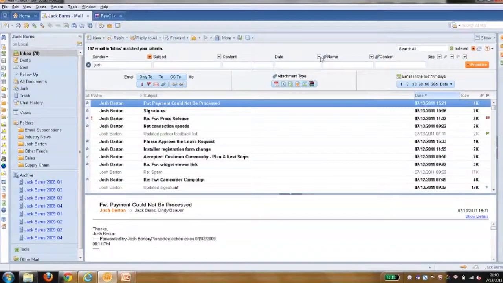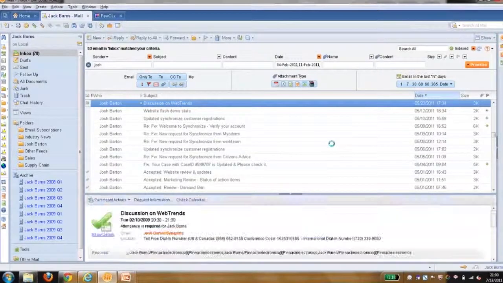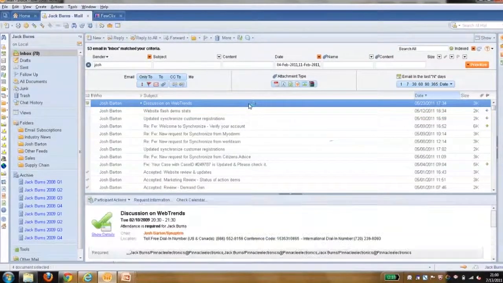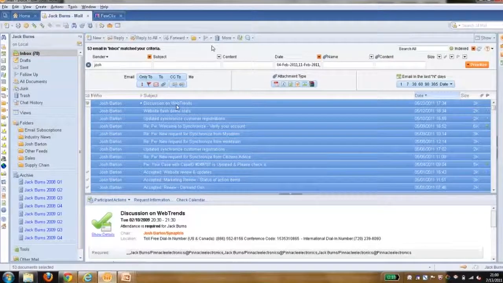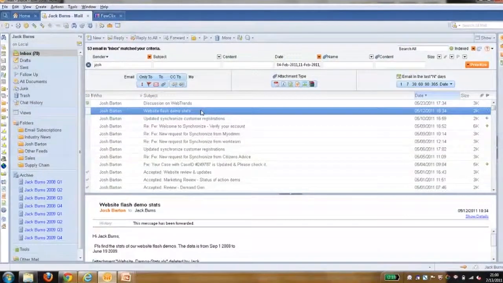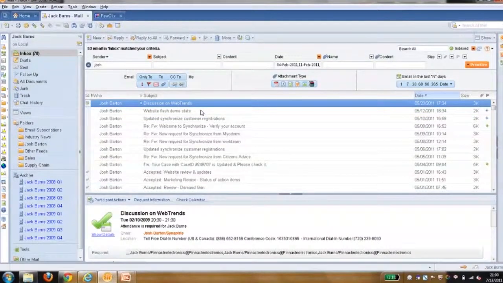Josh, date, 2011, let's say Feb, March, April, and May. There you go. That's 53 emails. I simply do a Control A to select all of these messages and go here, move to Josh, or simply drag and drop these in the Josh Barton folder. So here is a logical way of moving emails to folders rather than scrolling down your emails, selecting those that you want to move, and then doing that.